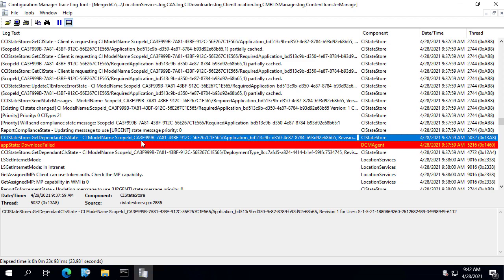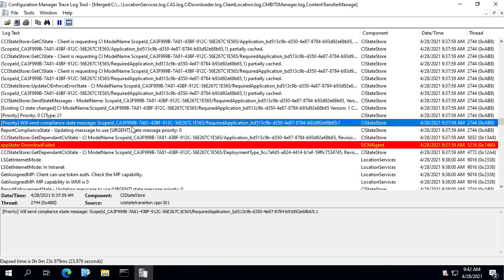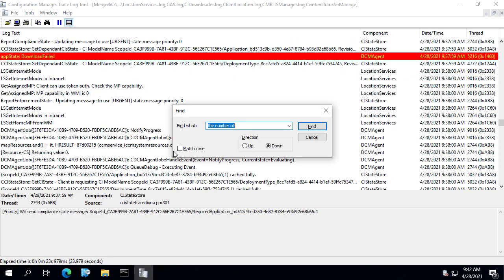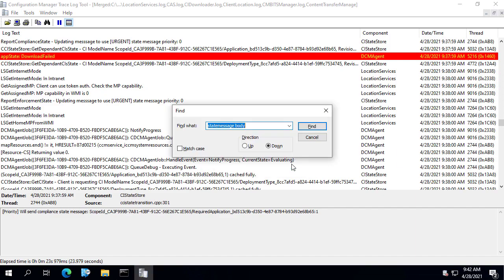And from there, we should see some failures a little later in the log. Let's see. So here's a download failed. And then we've got a compliant state message. And if we can find it, we should be able to find a state message body. I have to search for something a little bit more specific. Task state, maybe, and then failure.